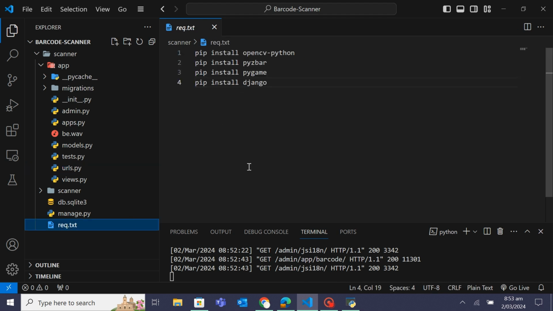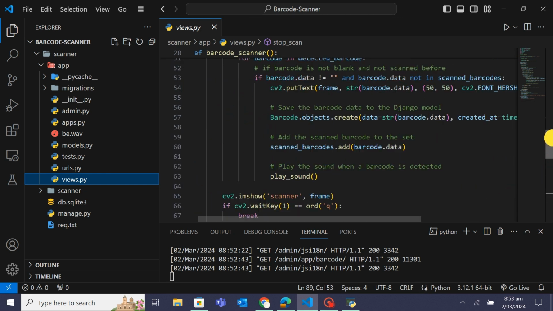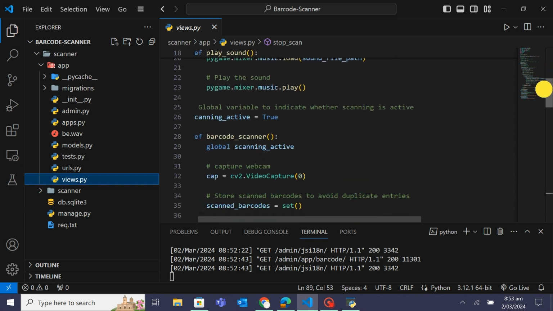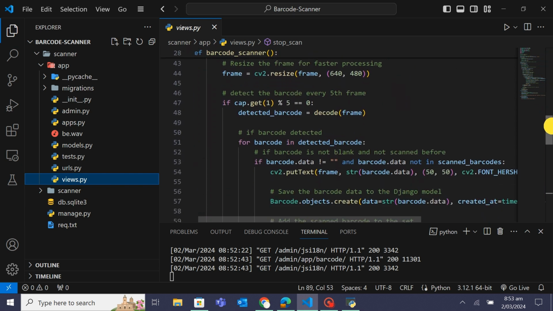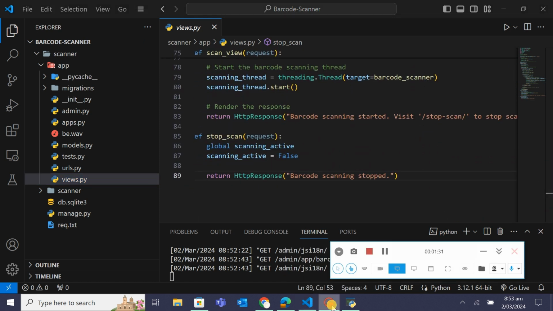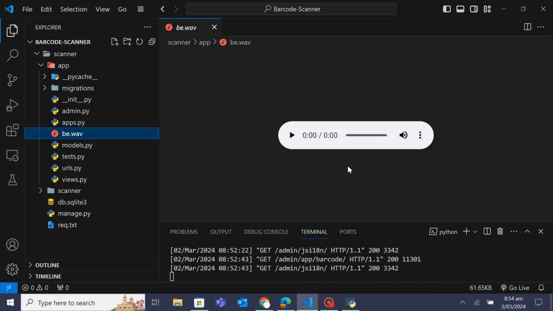Barcode scanning logic. I have created a views.py file for the barcode scanning logic. So let's delve into the heart of our project with the barcode scanner function. This function captures video frames from your webcam, processing them with precision, and leveraging the Pyzbar library to detect barcodes every fifth frame, ensuring a balance between efficiency and responsiveness.